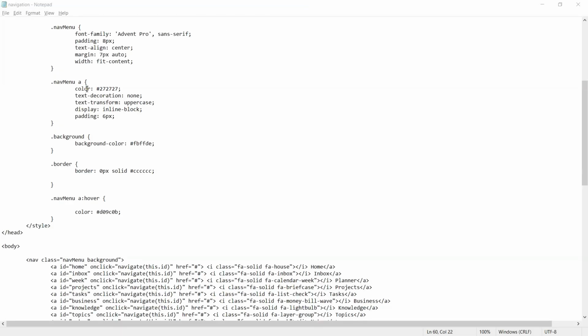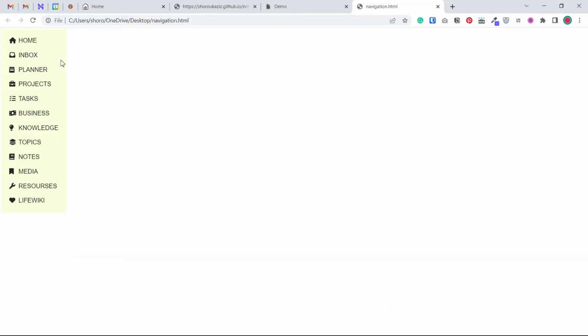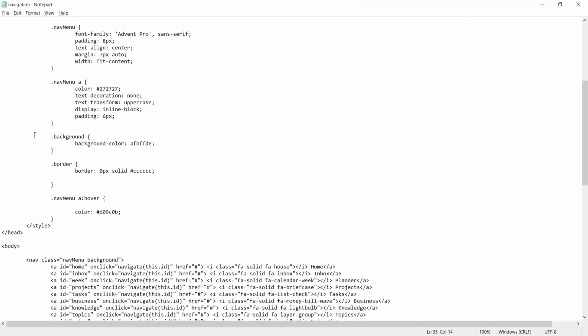To change the font color, we edit the code here, the same as before. And to change the font color when you hover over the URL, like this orange color here, you change this color code.